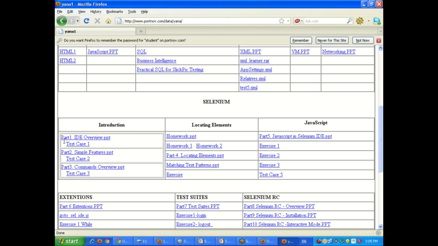I'm going to start with part 1, IDE Overview, and this is where I'm going to spend the majority of time today. We're going to touch slightly on the simple features presentation, but the majority of the topics that we're discussing today will be coming from the IDE Overview presentation.